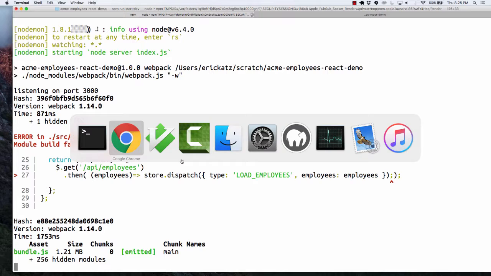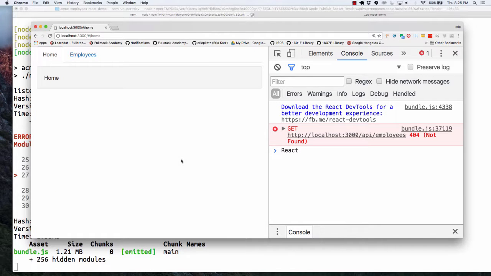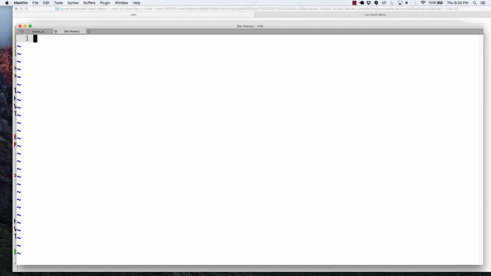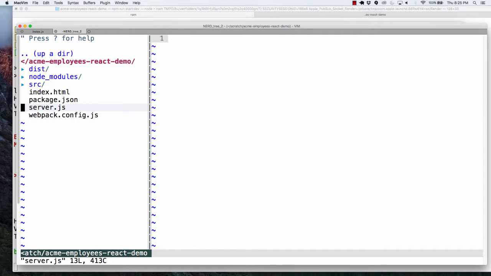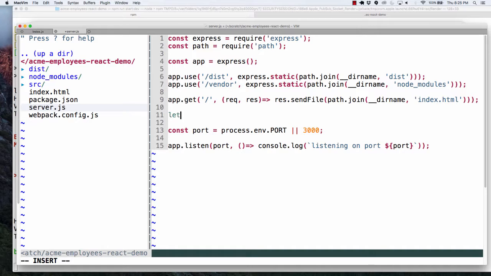Okay, so that built, and what I expect to see here is that it's going to make that AJAX call and get nothing back, so obviously nothing's going to change in my store. But really simply, I go back over here to my server, and I'm going to put in some fake data.